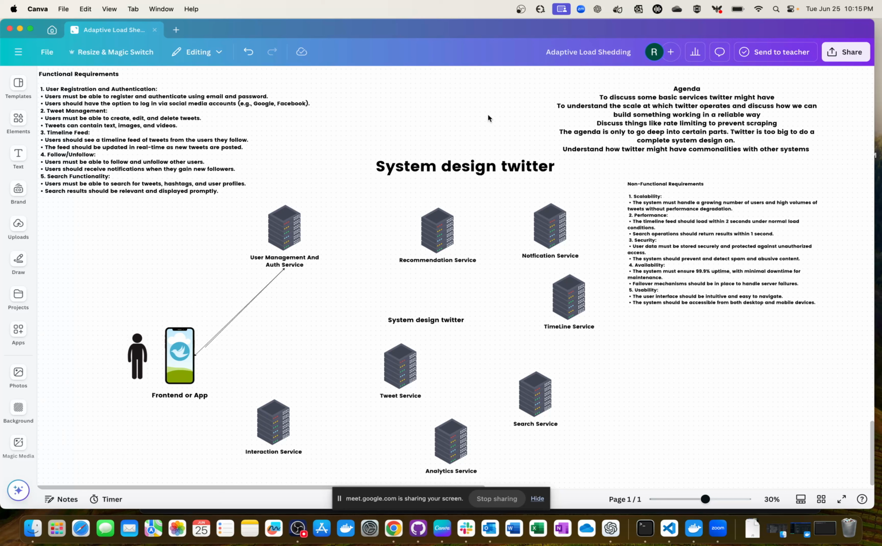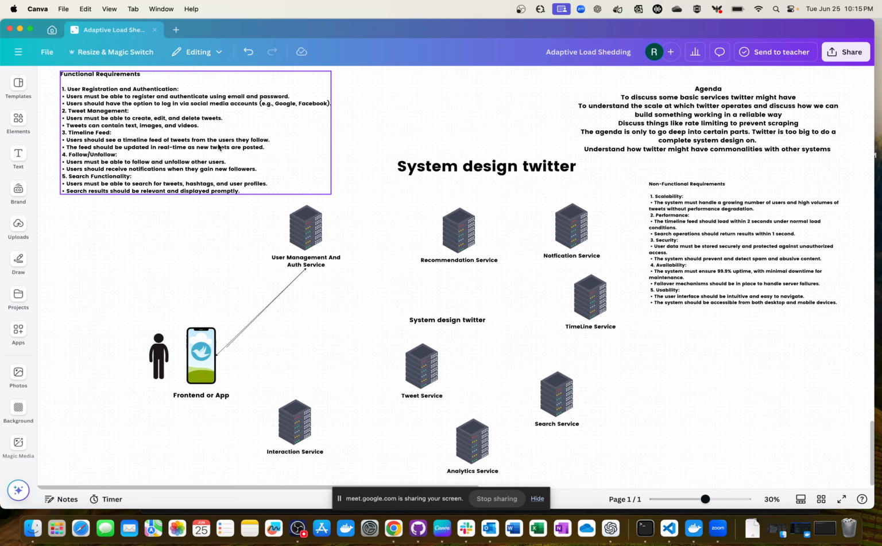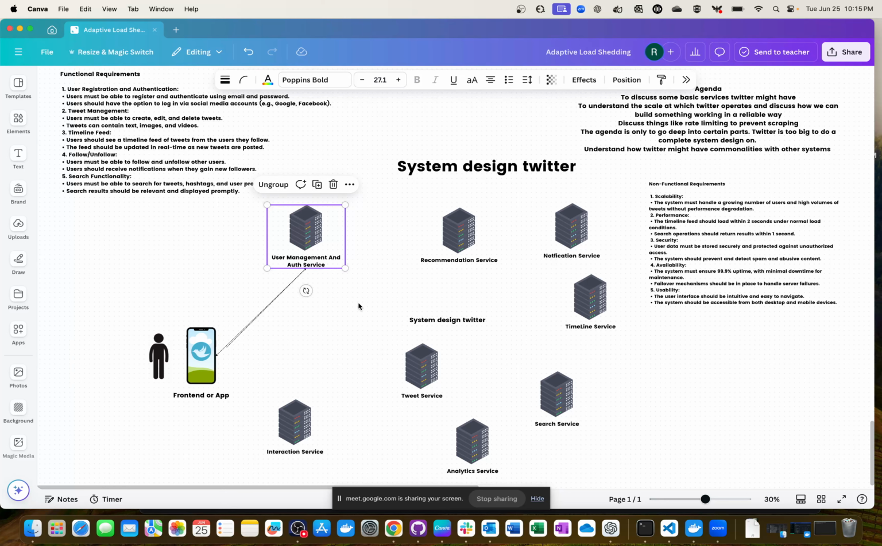So we'll get started, right? Some functional requirements are there, and then there are non-functional requirements. We'll read through those as we are doing the system design of Twitter. So let's just say there's this user, right? The first thing that the user does is go to the front end, right? And then there is this user management and auth service, right? This is something that we already discussed, right?